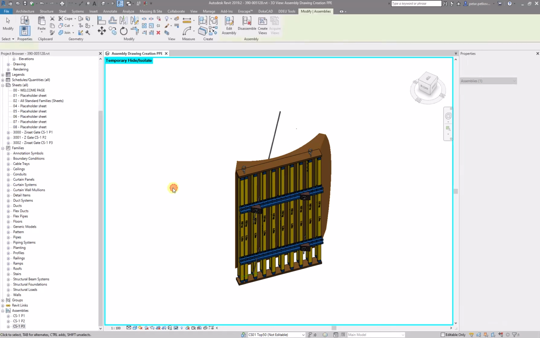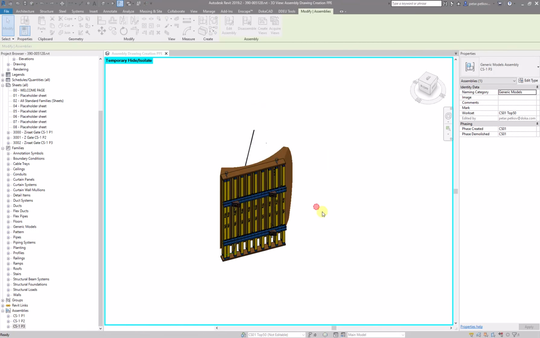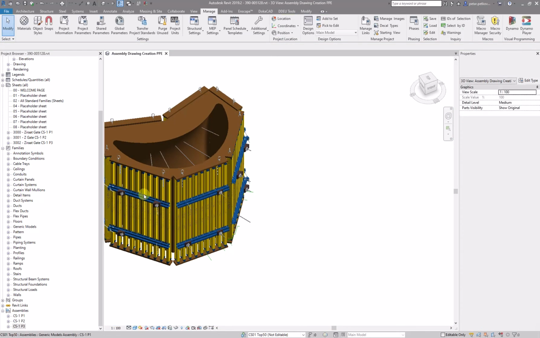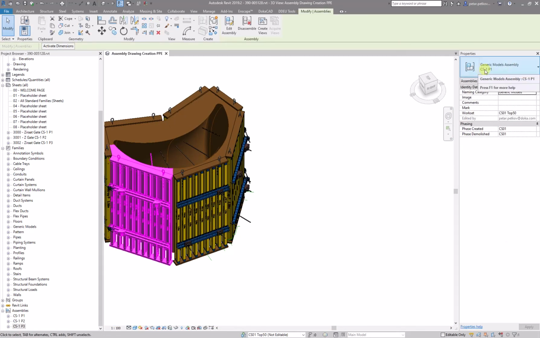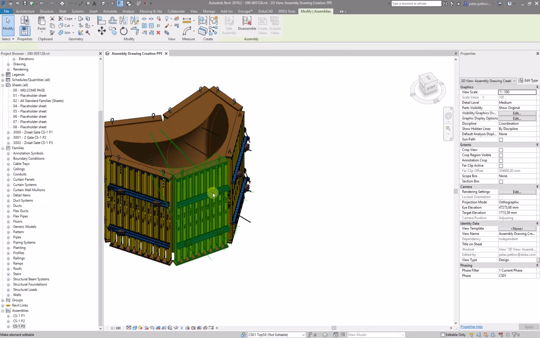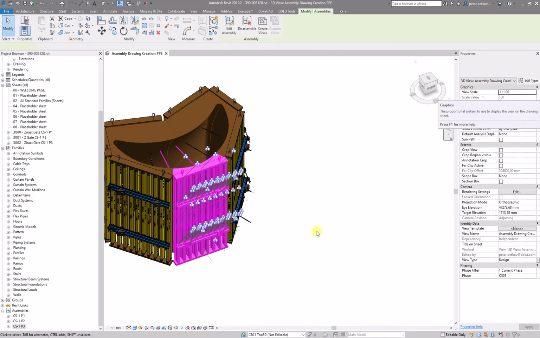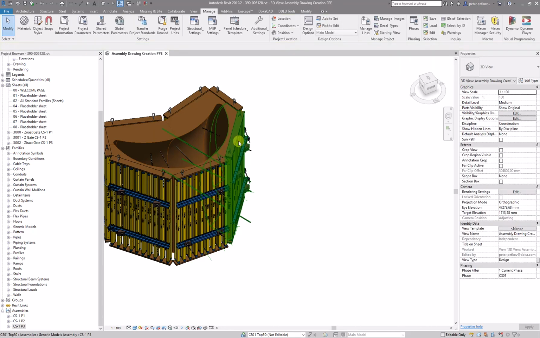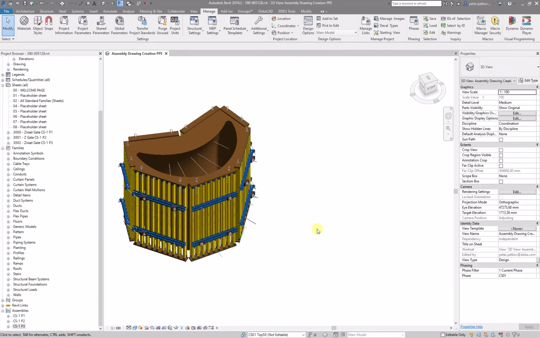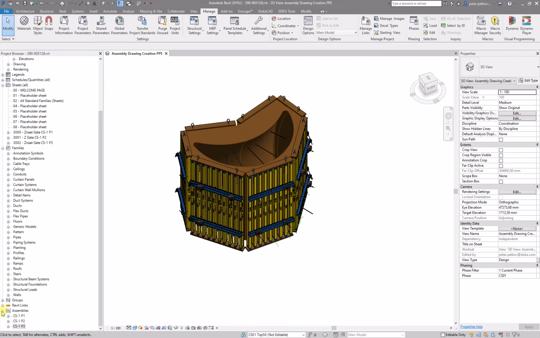CS1P1. So you can unhide them. And select this one, and you see this one is CS1P1. This is CS1P2, and this is CS1P3. So this is as far as the assemblies go.